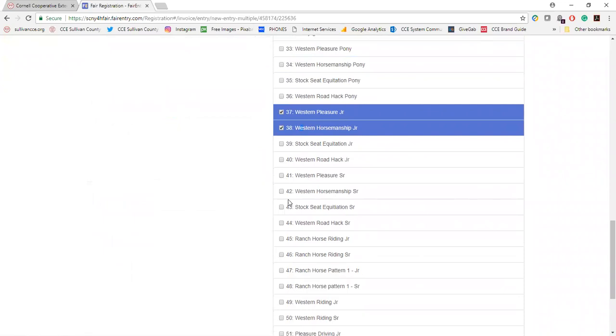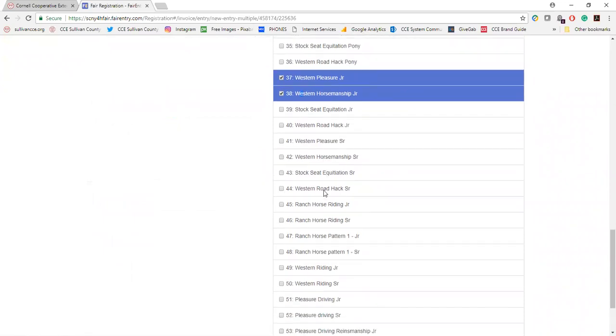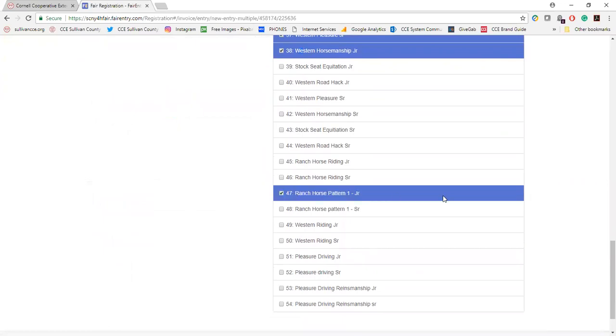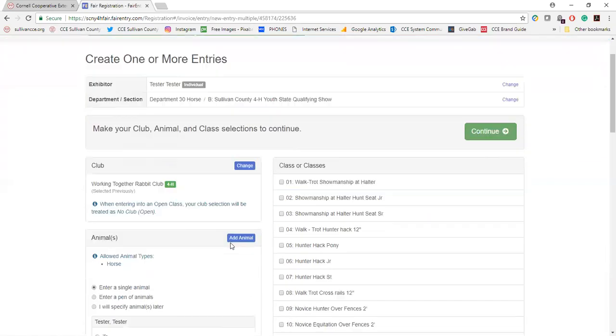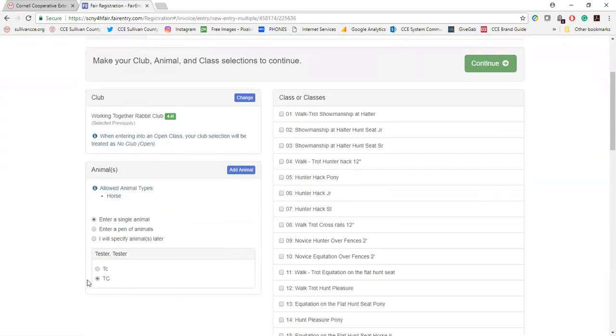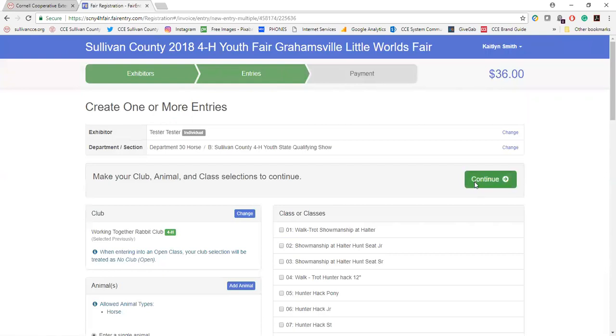And under this, you can click as many as you need to. And then we can go back up here and hit continue. Don't forget to click which animal or which horse on the side here you need to use. Even if you just have one horse listed, you still need to make sure to highlight that.